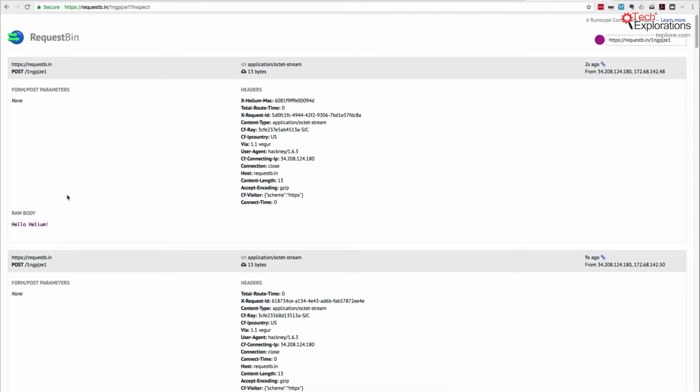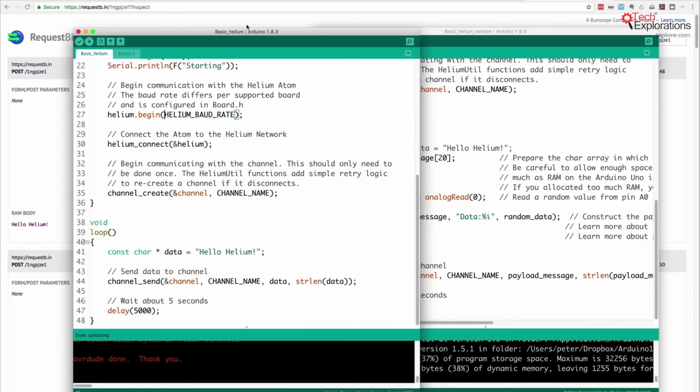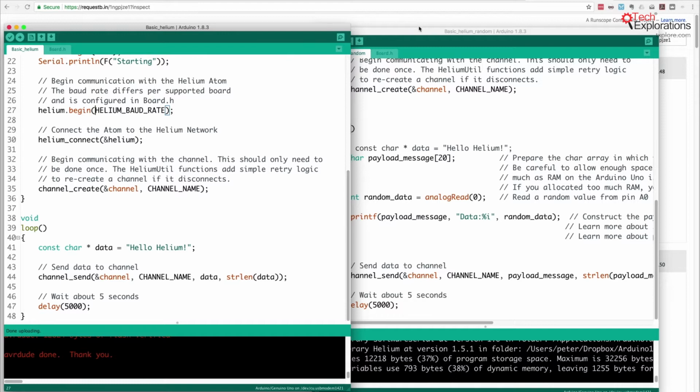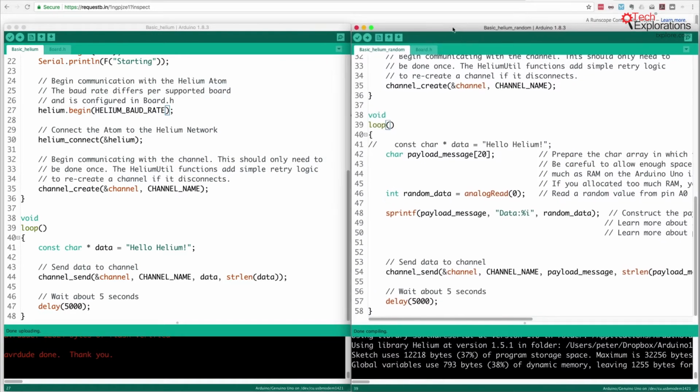What we'll do now is to make a little modification to our sketch to simulate data from sensors being sent over to our request bin. So on the left side, I've got the sketch that we saw earlier, and on the right side, a slight modification of that sketch. Have a look inside the loop. In the previous sketch, we just had a constant array of characters with the payload hello Helium, and on the right side I've replaced that with a little bit of code that allows us to send random data to the request bin.